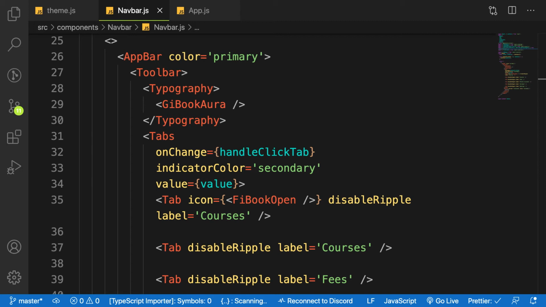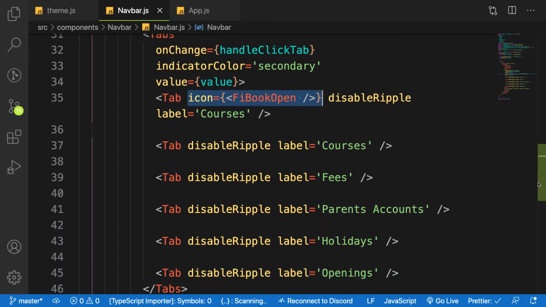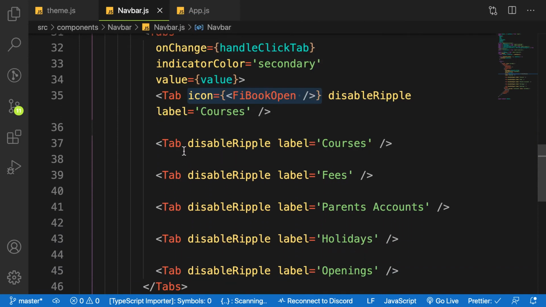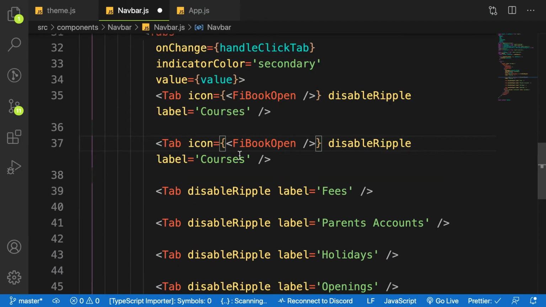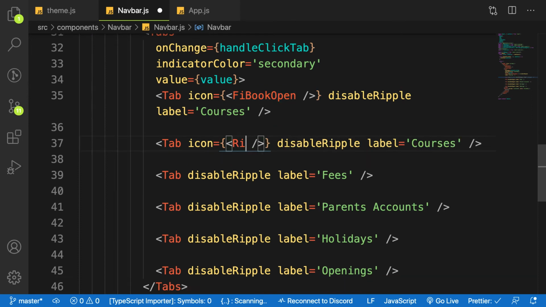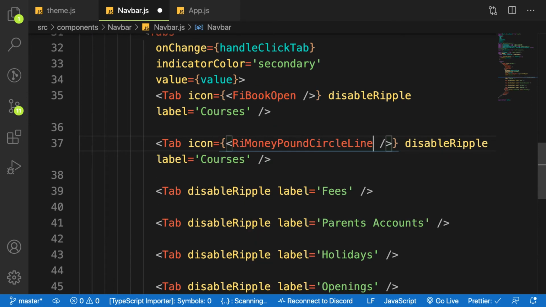The first one I used was called the FI Book Open. And then the next one I'm going to use is called the RI Money Circle. So let me copy this prop here and paste it on each of my tabs. Okay, on my tabs, let me change this one to RI Money Pound Circle.